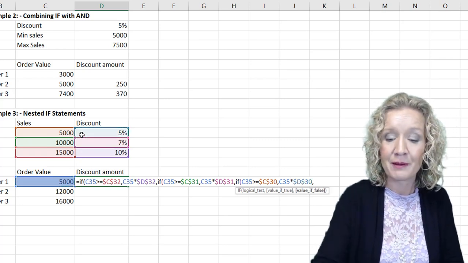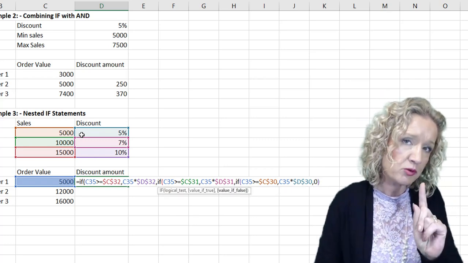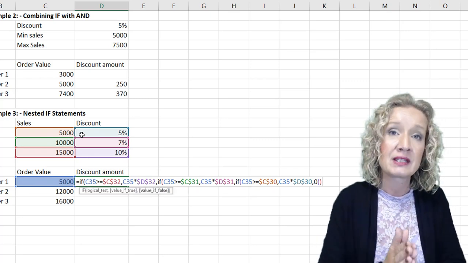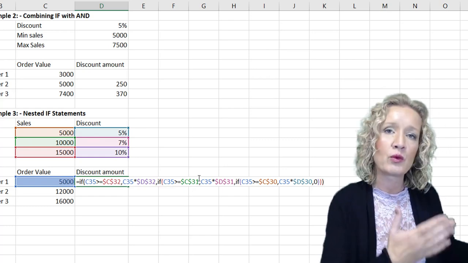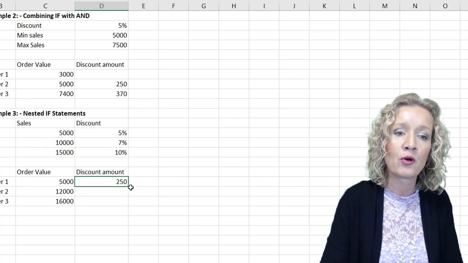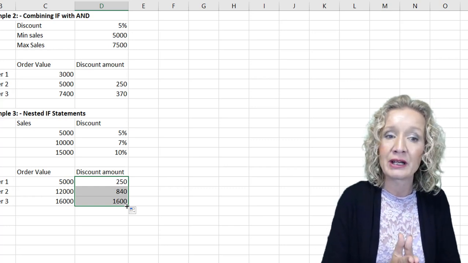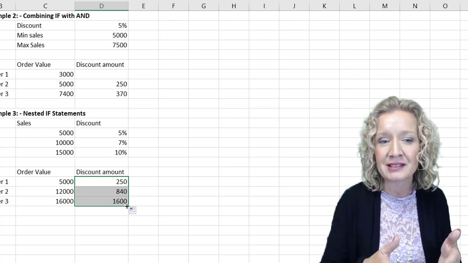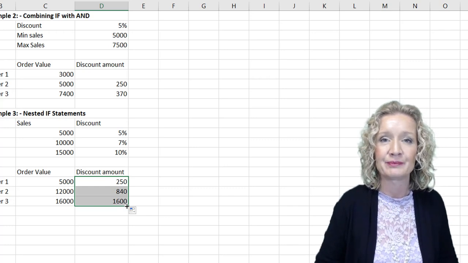Now our value if false, we can put in a 0 because we have no more logical tests to carry out. Now when we close the bracket once, we close it on the last if statement we created. When we close it the second time, we close it on the second if statement. And when we close the bracket the third time, we close it on the initial if statement. We can hit enter and we can pull these values down. So now we see that our formula is working well for us, that we have included our 3 different logical tests within our if statement by using a nested if statement.